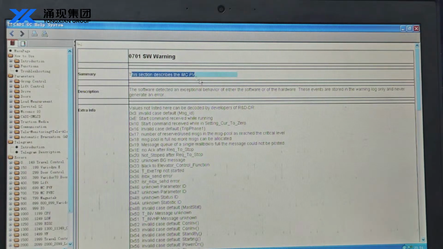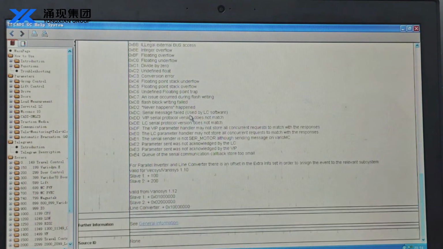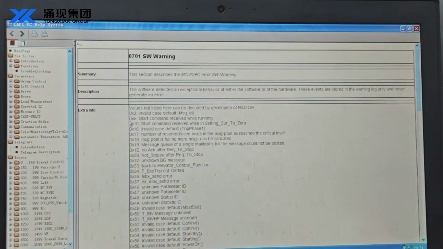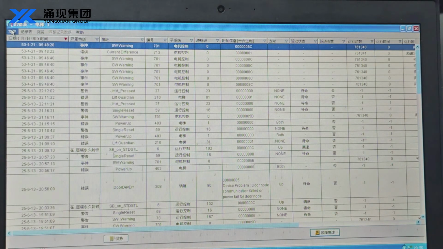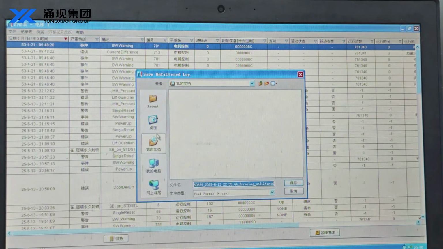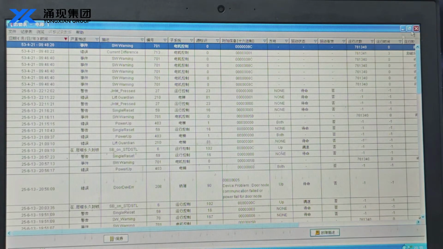It will guide us on how to look at and solve these problems: the first step is how to handle it, the second step, and so on. For this 701 fault, it guides us on which locations to check. So it will guide you how to solve the error, like error 701. And another thing is that we can save our errors, like what I'm doing now.